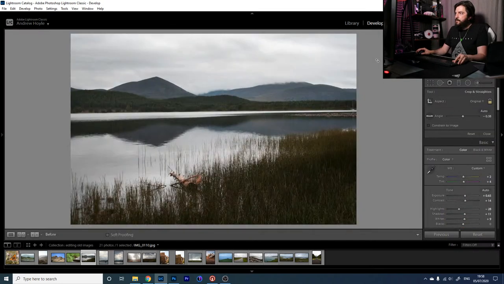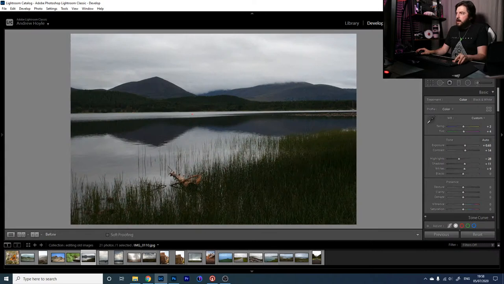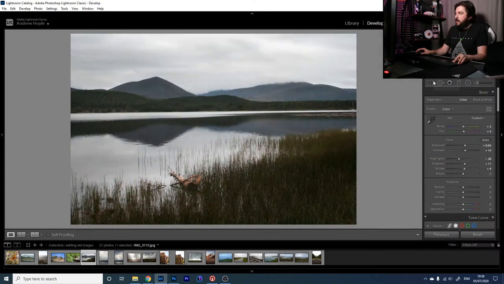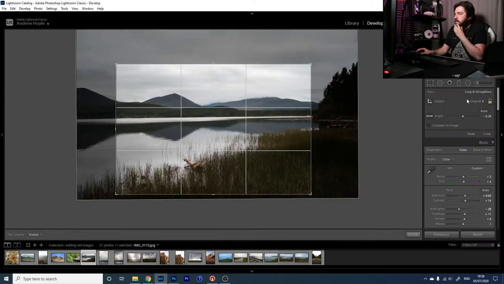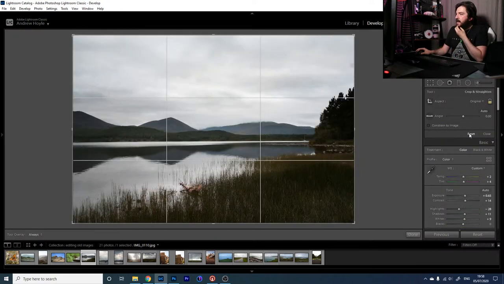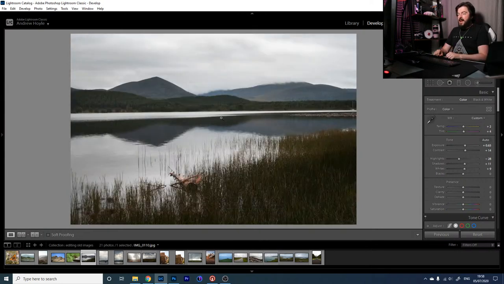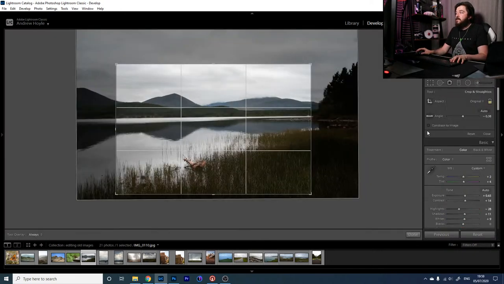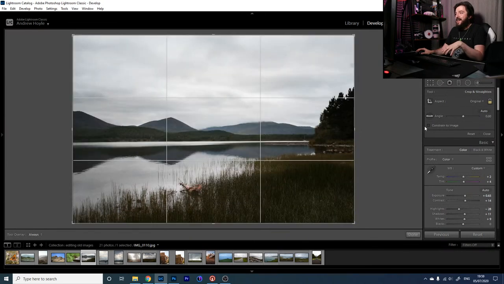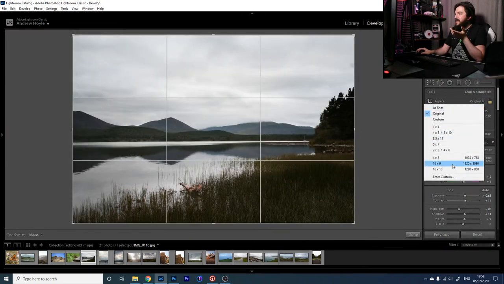Let's just go with, let's reset our crop. This is what it was like. I think the crop is a bit better than the original, but I've seen my edits and I've gone back. I don't hate that. What if we tried it as a 16:9?